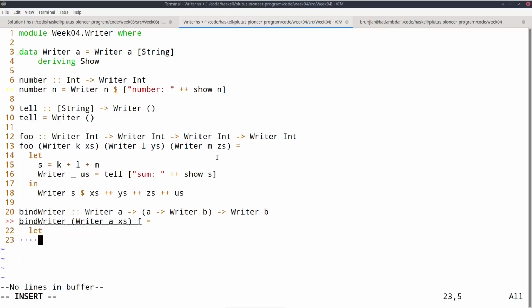Okay, and how do I do that? Well, now I have the result A of the first computation, so I can plug this A into the function f to get a writer B. So I can say writer ys equals f a. And now I can produce the result. So the result of the computation is B. And what are the log messages? Well, the xs from the first one plus the ys.